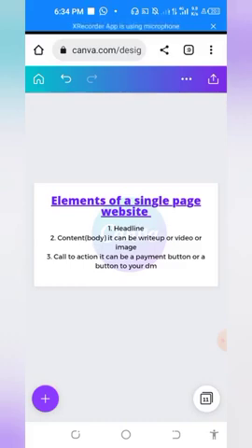Then the second element to take note of is the content, which is the body of the page. Your content could either be a write-up, that is text, or it's video, or it's image. This is the information itself. So that is the content.